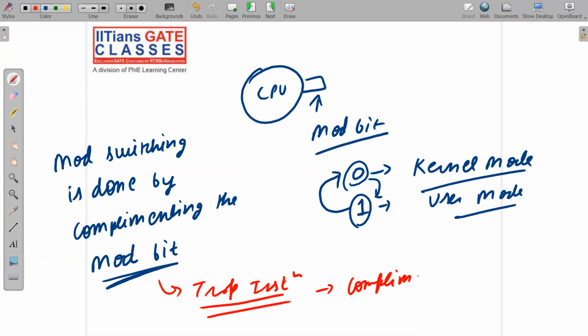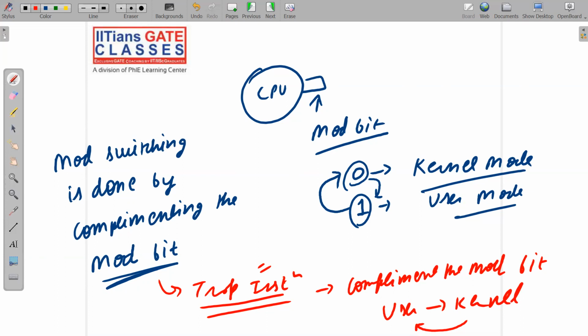So what will it do? Complement the mode bit. Okay, so user to kernel and kernel to user, both are done by one instruction, that is known as trap instruction. And trap is a completely different thing. Trap, I have already told you, is an event generated by CPU to gain attention, an event generated by CPU to stop the program under execution. That was trap. Trap was a different thing. Trap instruction is a different thing. Okay, I hope I have made the point clear to everyone.